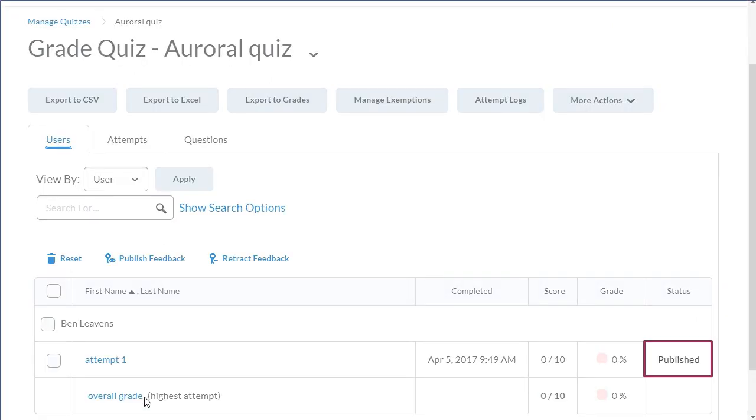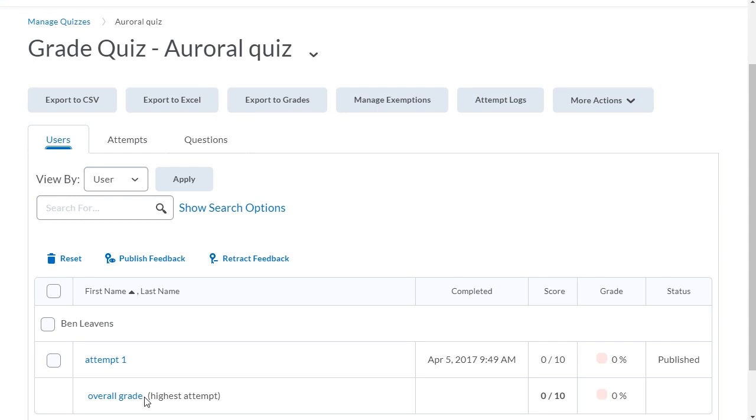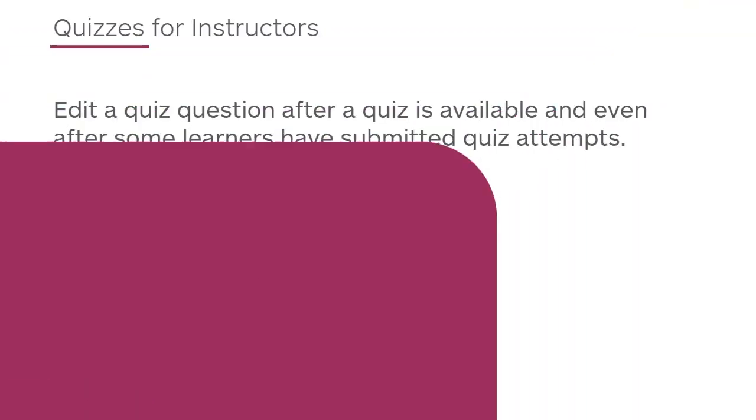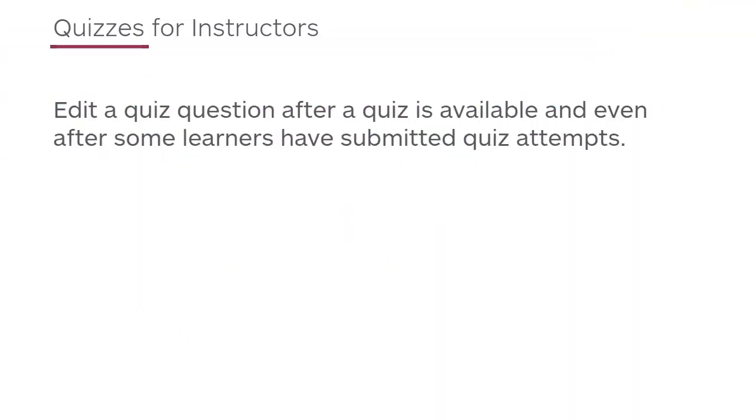Ensure the Published option is checked for each attempt you updated. This ensures that the system pushes the updated attempts to your gradebook. Edit a quiz question after a quiz is available, and even after some learners have submitted quiz attempts.